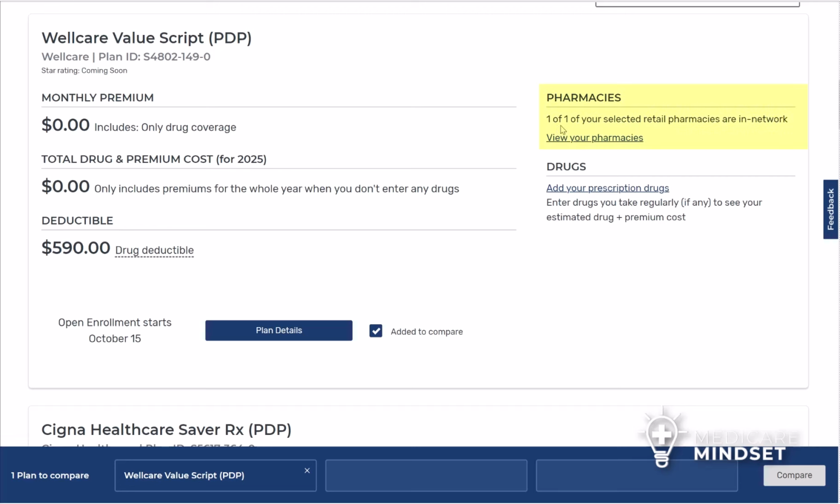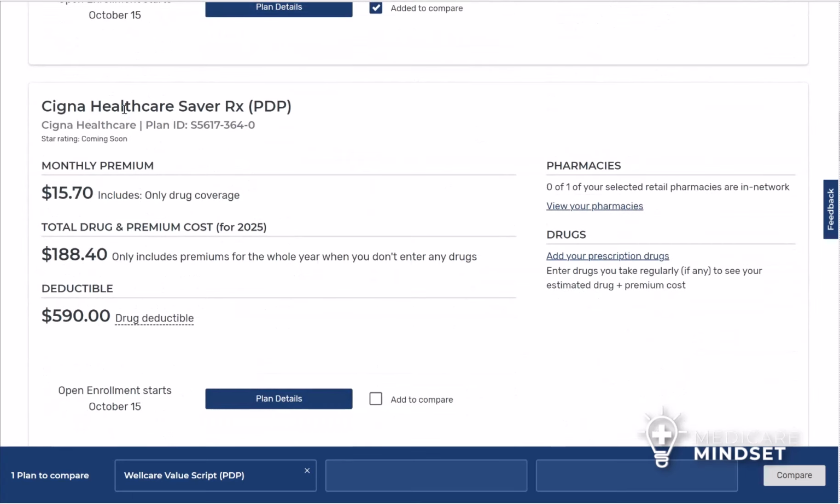There's no premium in this plan, and there's no expected drug costs. And then we have the pharmacy 1 out of 1 in network. So this person right here, no medications, already in the lowest premium Part D plan available in 2025, they're probably not going to change their plan. I'm not sure why they would. You can see more plans down here, but they're going to be more expensive.